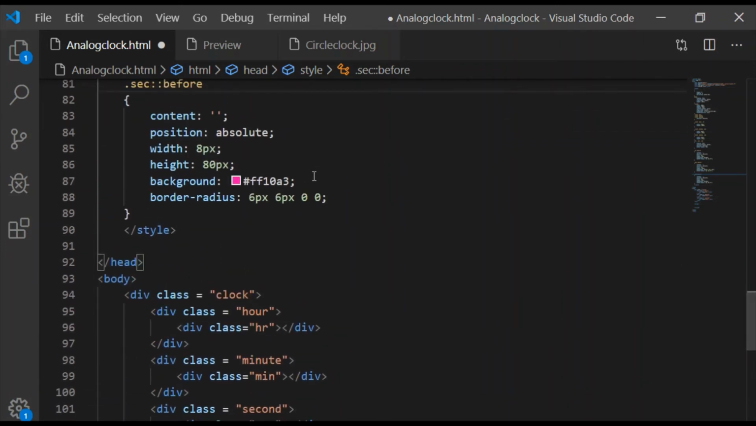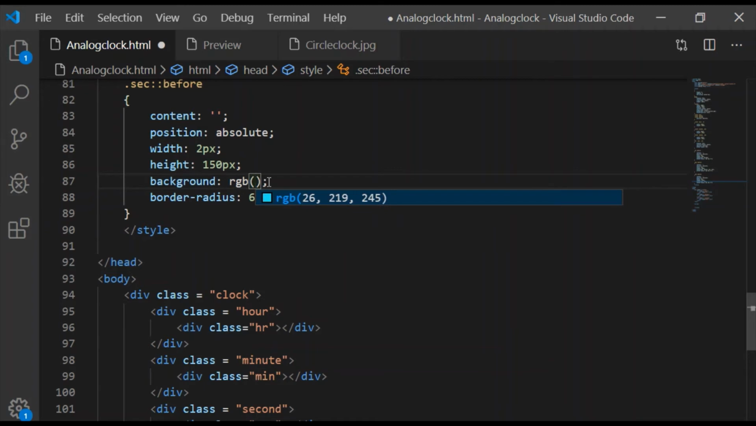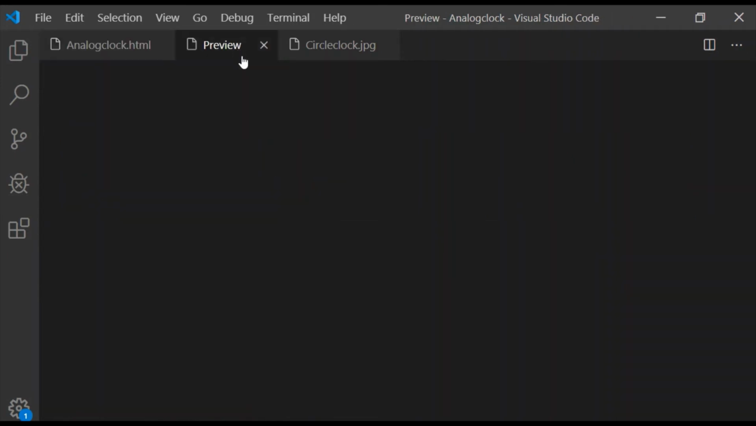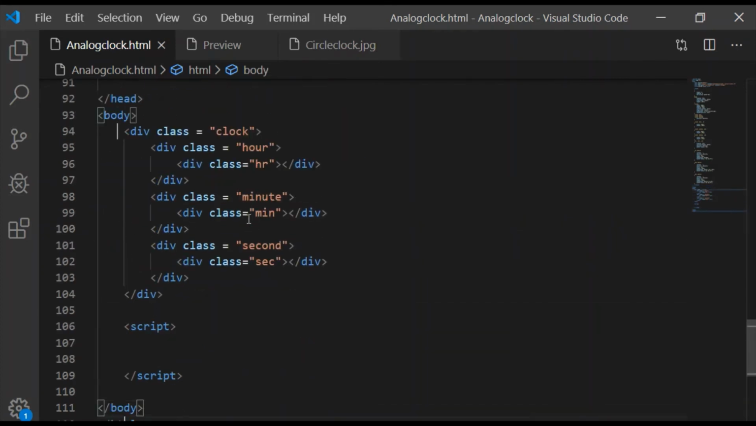Similarly, properties for the movable seconds hand shall be a width of 2 pixels and a height of 150 pixels, as this hand has to be longer than our minutes and hours. And the background color shall be RGB 121, 11 and 194. As we can see in the preview, we got all our 3 hands starting from the center and they are positioned towards up. Now we should give the movable properties for all our 3 hands.